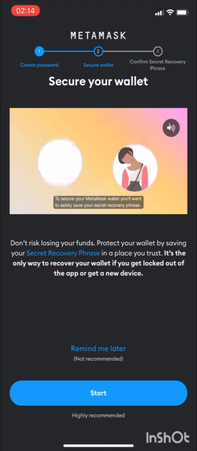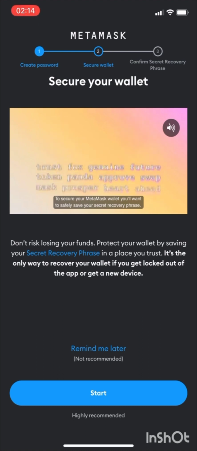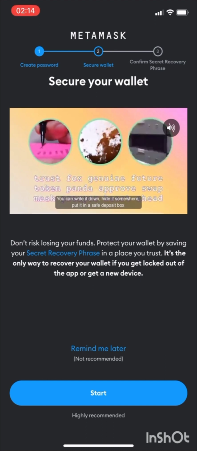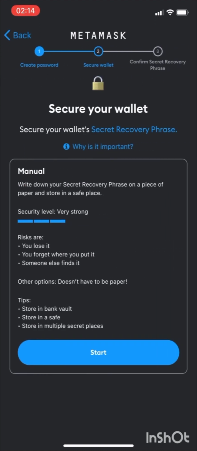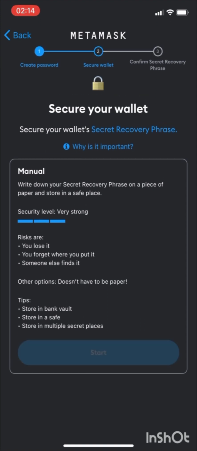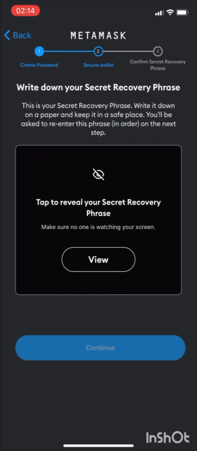So get a pen and a paper and you have to write it down. Then make sure you have again a pen and paper. Then you can click on the start button. And the next thing you have to do over here is also you have to click on the start button again. Now it's going to tell you to get ready to write your recovery phrase. So you have to click on this view, which is over here.